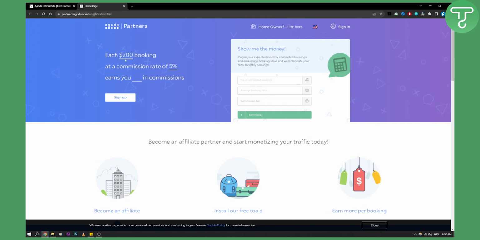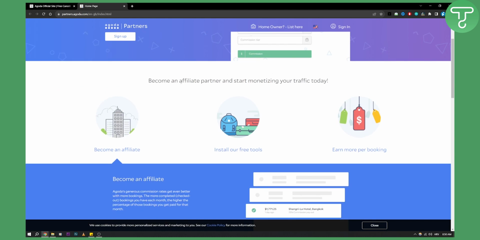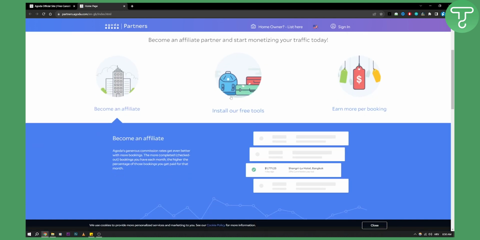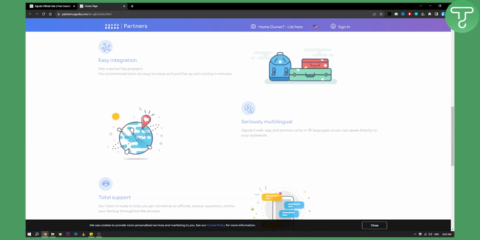Now, as you can see, for example, each 200 bookings at a commission rate of 5% earns you $10 in commissions. So this is basically the commission structure of the Agoda affiliate program. All you have to do to become an affiliate partner and start monetizing your traffic today is to join their affiliate partnership.